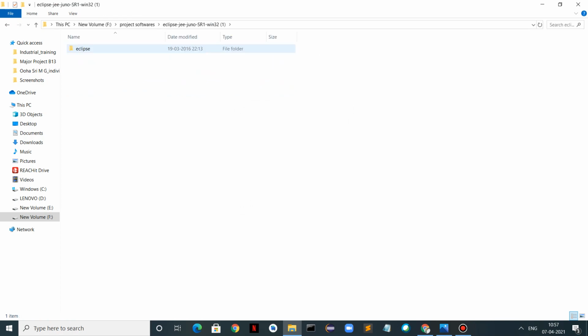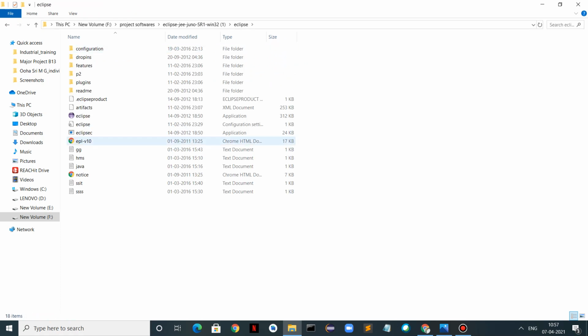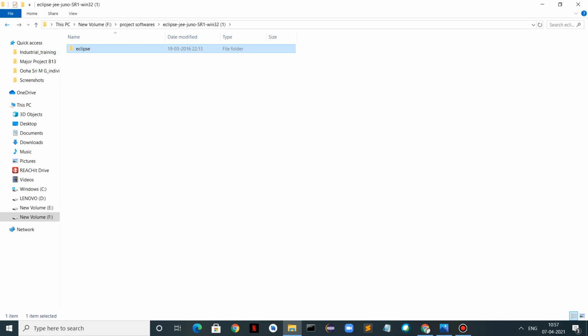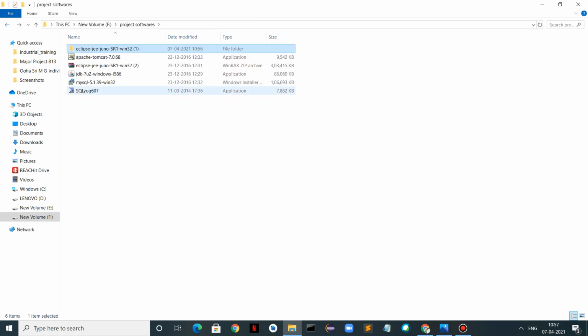Just double click on that folder. Within that folder we have one more folder, Eclipse. Double click on that folder. This is the icon where we can start the Eclipse IDE. Now before starting, let's move on to the folder where we have our software. We finished the JDK and finished the Eclipse.